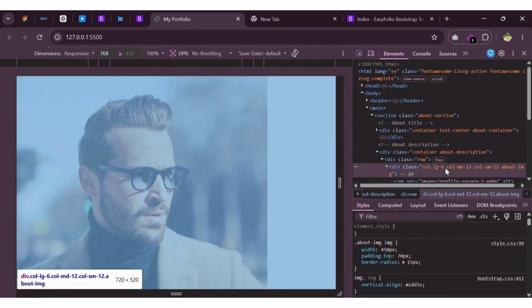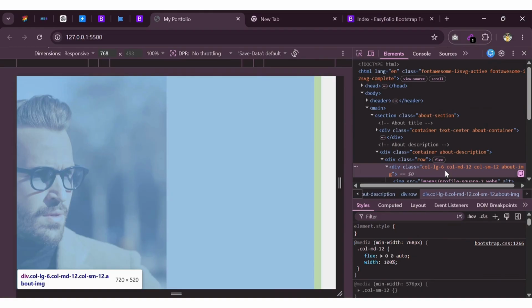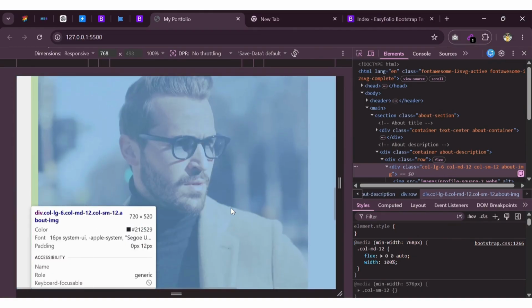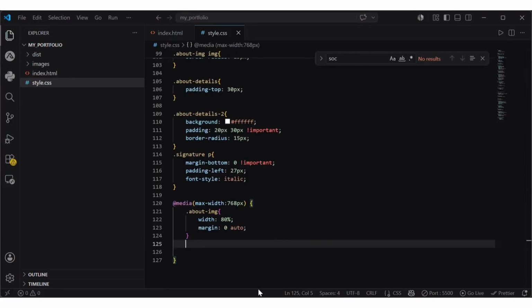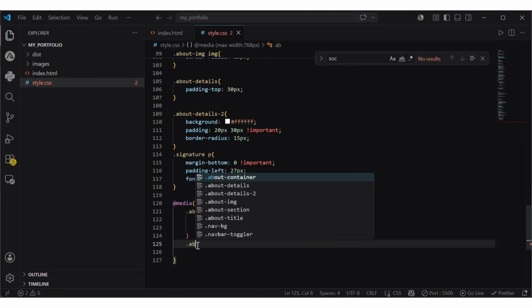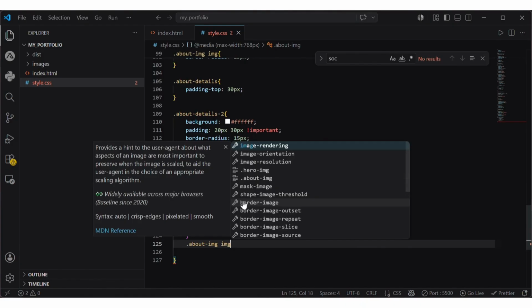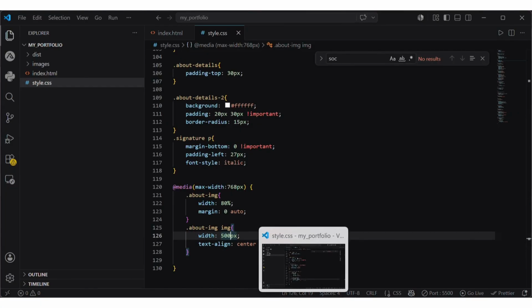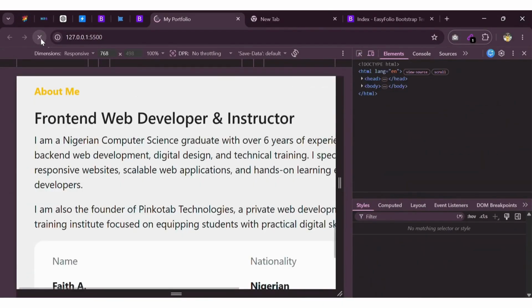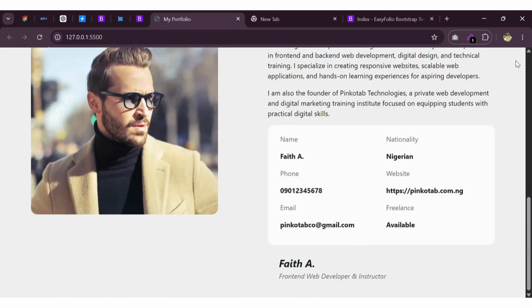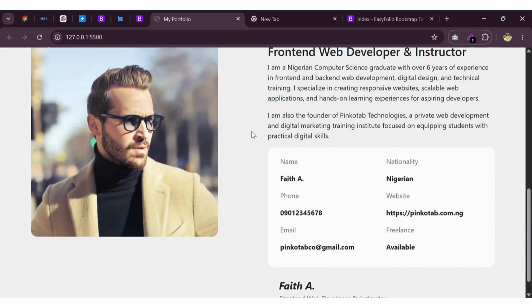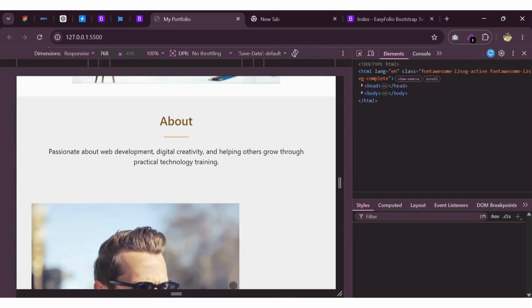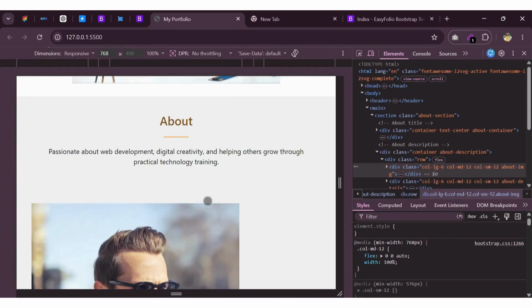So if we click on the container, we can see, all right, let's add that about image. So we raise the width to 500px and the text align center important. So inspect tablets.